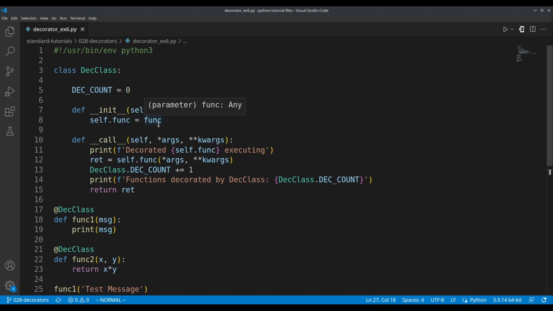And then for the call method, in addition to self, we specify the args parameter as well as the kwargs parameter. And in here, we call the function, we pass in the args and the kwargs if any, and then as an extra bit here, I have the dec count get updated by 1. So it keeps track of how many times any function that it decorates has been called. And then it returns the results of the function, if any, as normal.